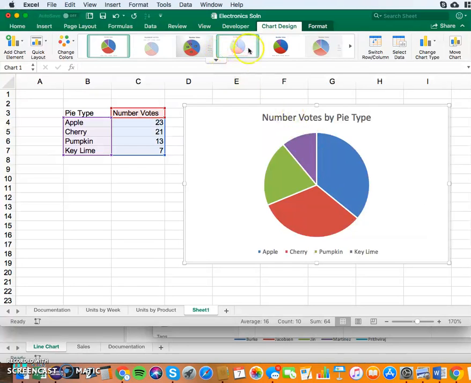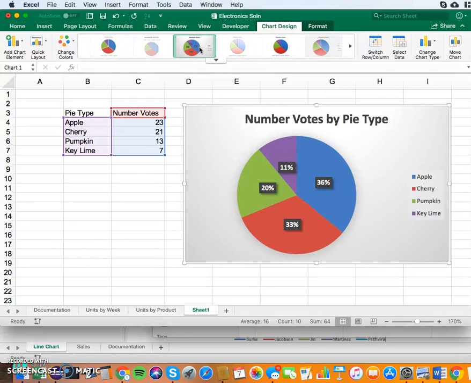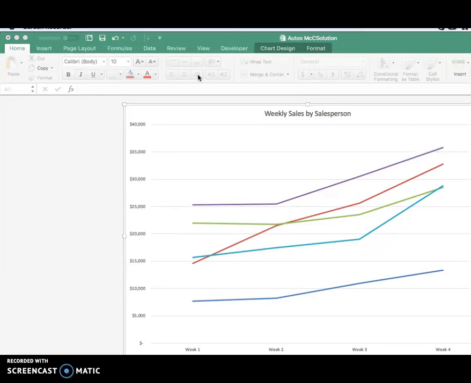If we go up here under the chart design menu, we can kind of scroll through a whole bunch of different types that might be most useful. Here's style 3, and as we see, that's got a percentage on there. That's pretty nice. So why don't we go with that?